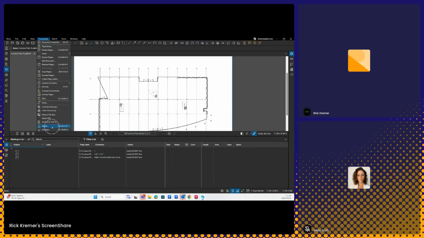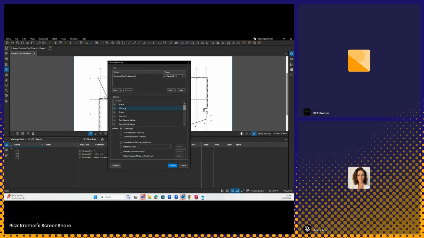But we can flatten it. Check it out. Right over here under Document, select Flatten. What you want to do is select everything here in the Options dialog box, okay, and uncheck Allow Markup. So this feature right here allows you to flatten a document and then later on unflatten it if you want.